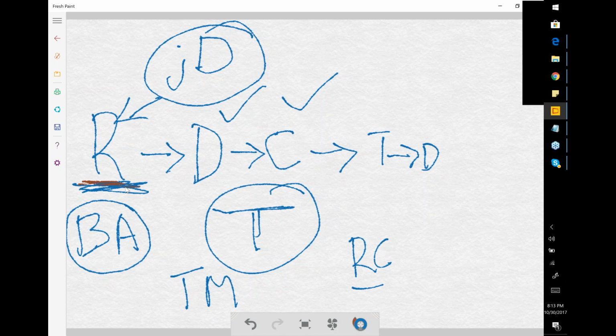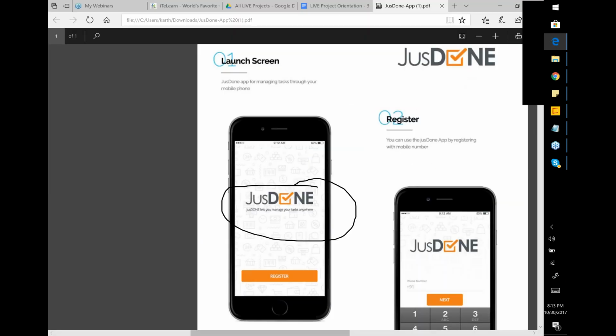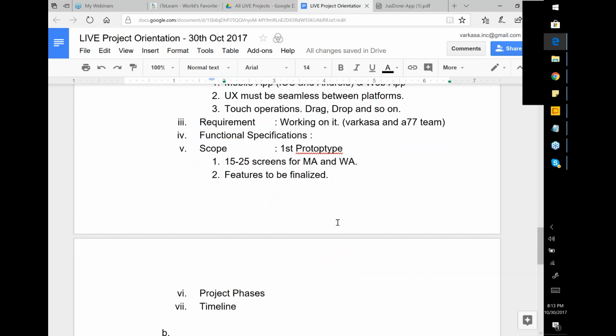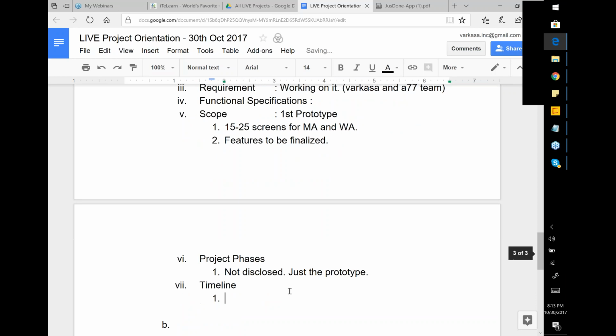So team, at this point, let me go back to this document so we don't miss any features to be finalized. So that's the scope of the first prototype, features to be finalized, and the project phases. So the first launch, there's nothing else disclosed, team, just the prototype. That's what it is right now. The timeline is this way, team.